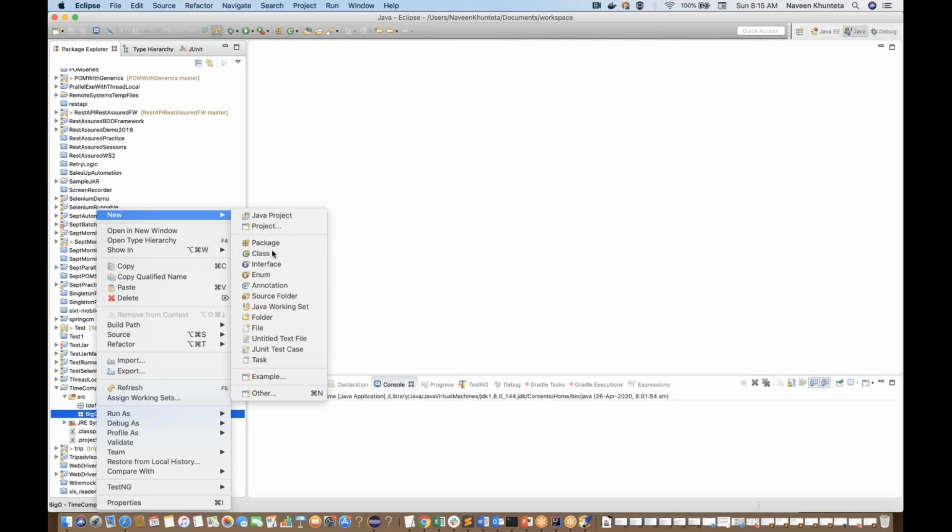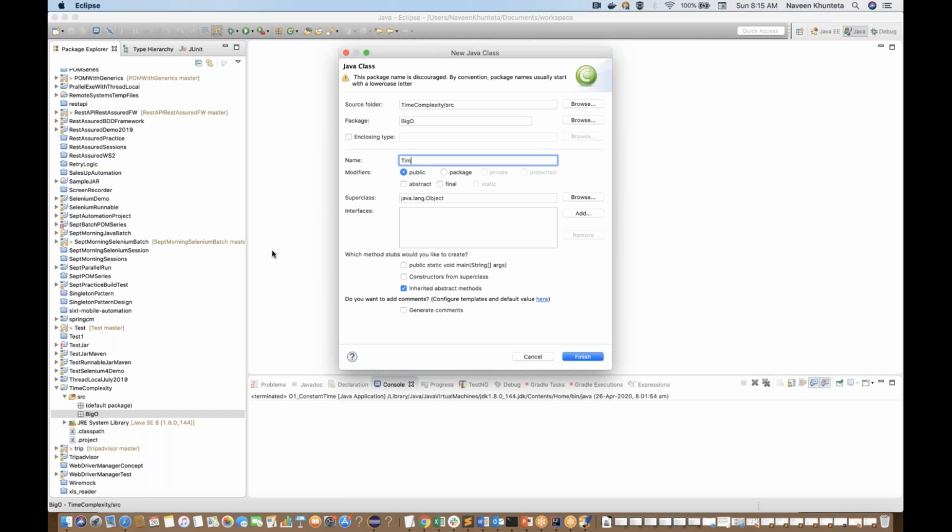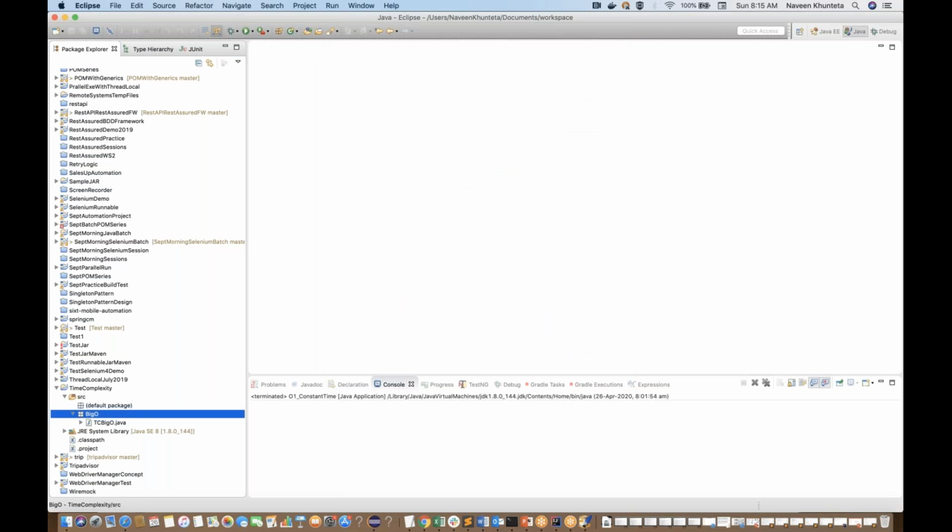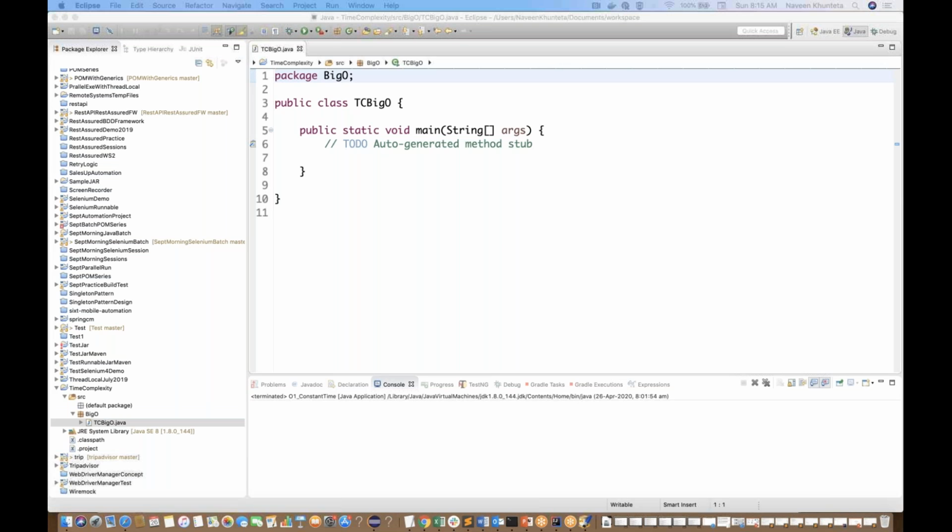So let's say I'm going to create a class, and my class name is, let's say, time complexity big O, whatever name you want to give. Select the main method and click on finish.